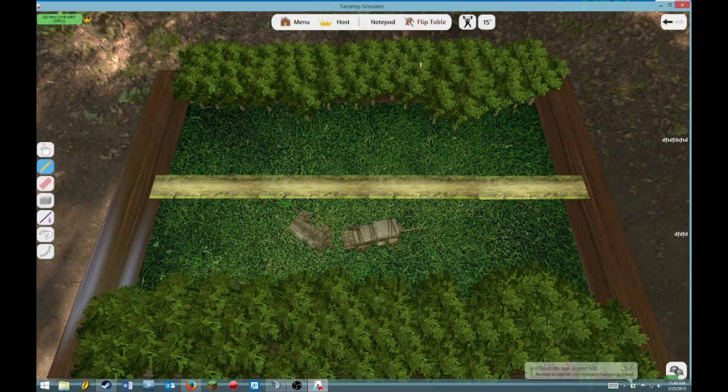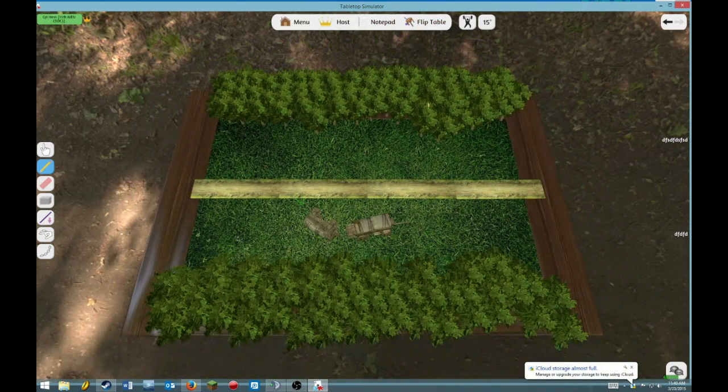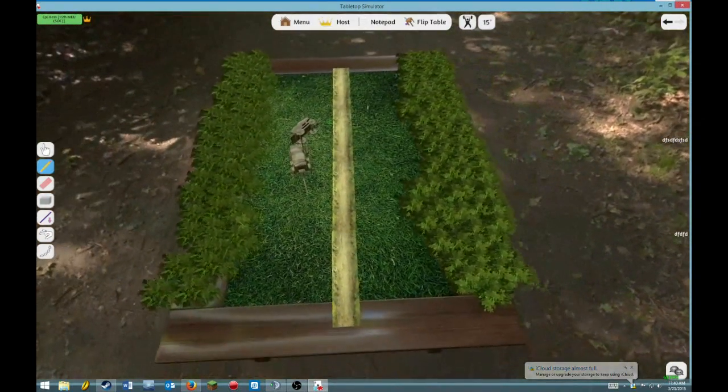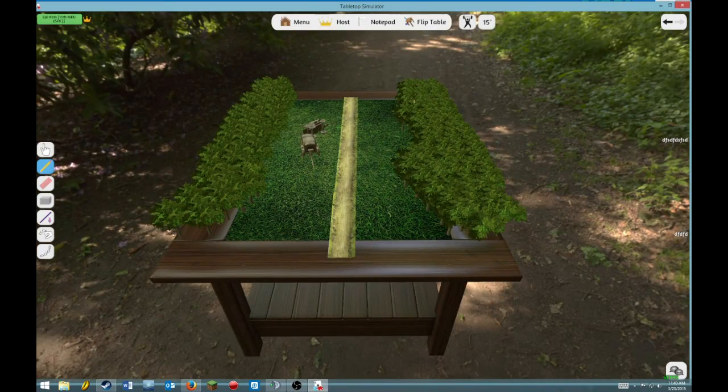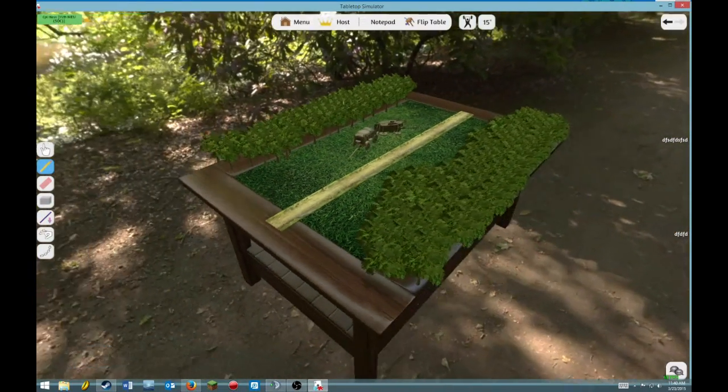Apart from that, the last thing I'd like to close with, oh, check it out, it's over here. Last thing I would like to close with is flipping the table.